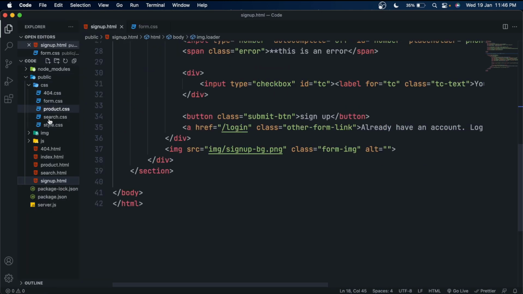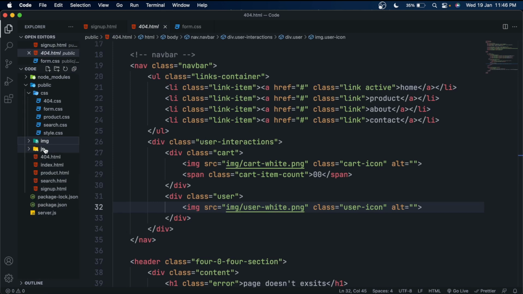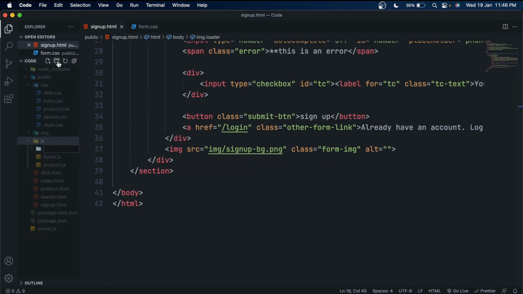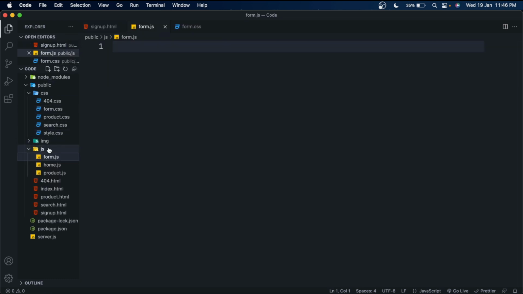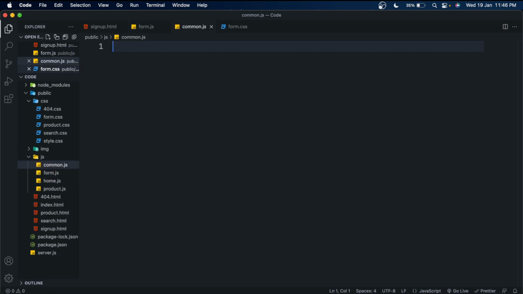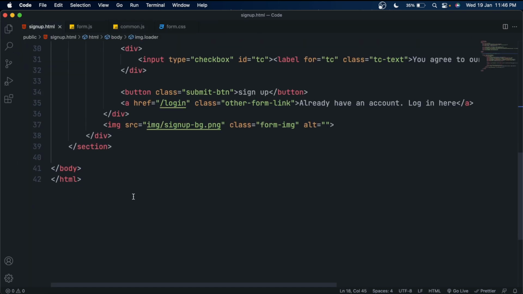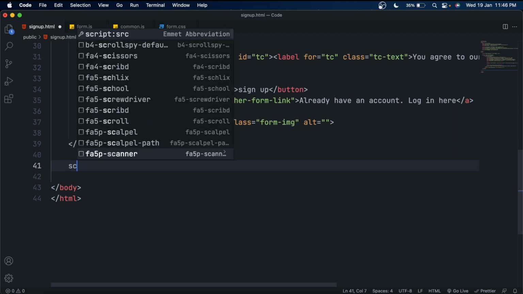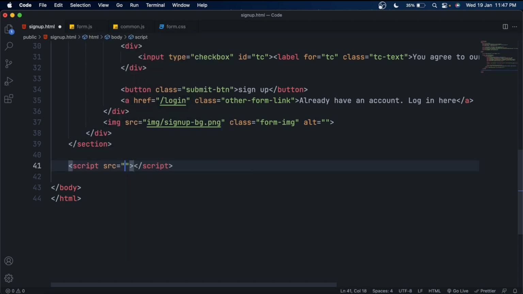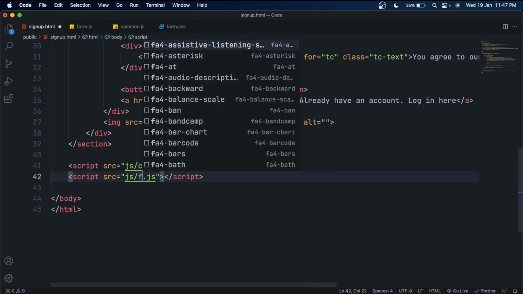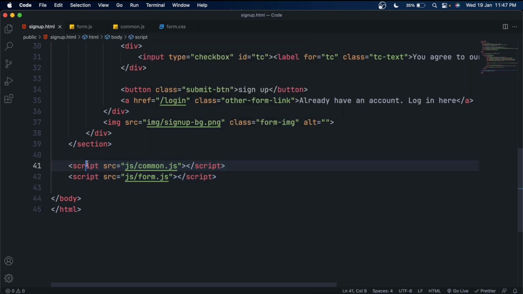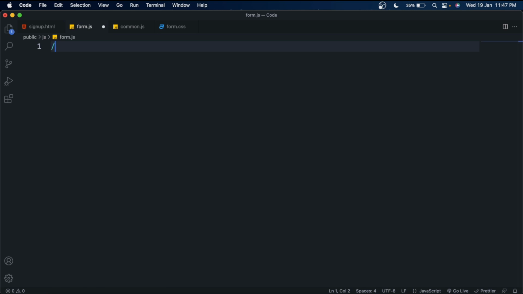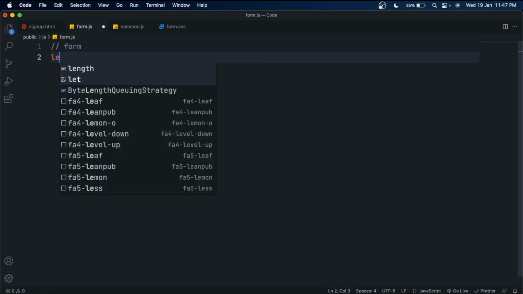Now make the form.js file inside the JS folder and link it to the signup.html page so that we can make our form working. And also make a common.js file. This common.js file will store some of our common functions that we'll use for our login page and seller page. So link both files inside this signup.html page, and now let's write the JS code.